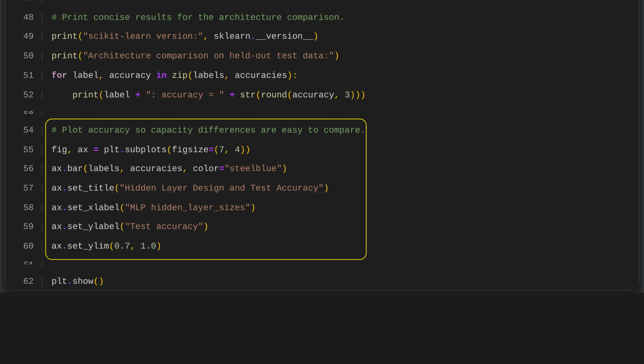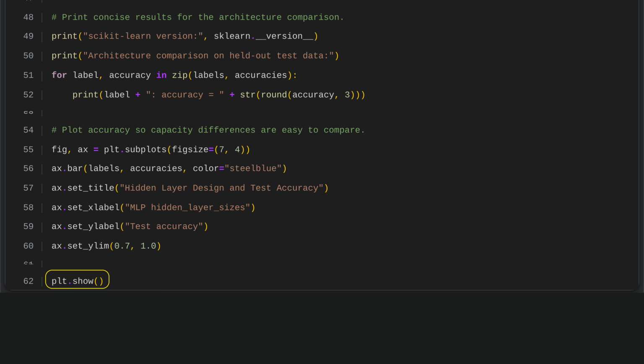This plot compares test accuracy across different MLP hidden layer designs. A bar chart is created with each bar representing one hidden layer configuration and its corresponding accuracy, using clear axis labels and a descriptive title. The y-axis is limited to the most relevant accuracy range, from 0.7 to 1, making it easier to compare model performance. Finally, the Matplotlib show function displays the bar chart of test accuracies for each hidden layer configuration. This makes it easy to compare how different neural network architectures performed and assess how model capacity affected accuracy.